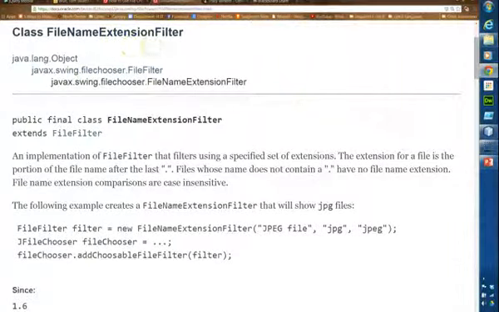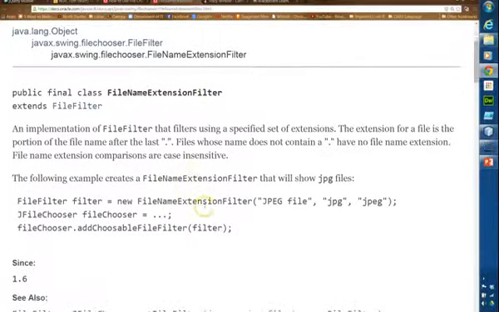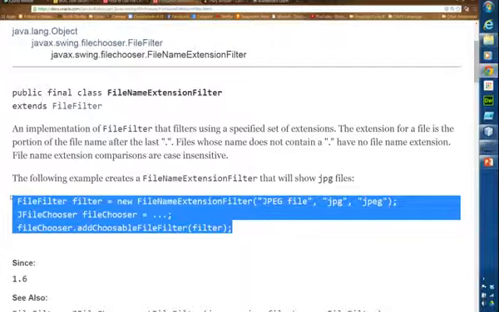So, file name extension filter here. This is how we control what kind of files are displayed in the file chooser. So I just thought I'd add one of these in, and I'll go ahead and grab all of the sample code here.